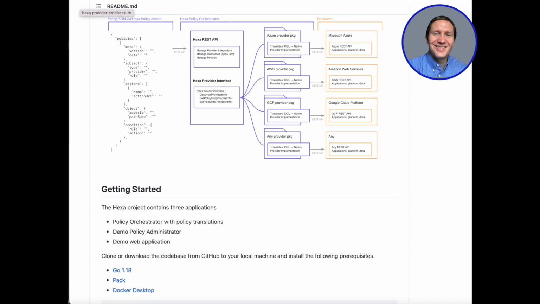So in the middle we have the Hexa policy orchestrator. We have these policies, and they're going to be sent over via REST and then eventually made into packages that can go to different providers. So you can see they have Azure, Amazon Web Services, Google Cloud Platform, and just really any REST API can ultimately receive a package. And this is an important concept because you need this package to install a provider on the administrator page, which we'll look at later.